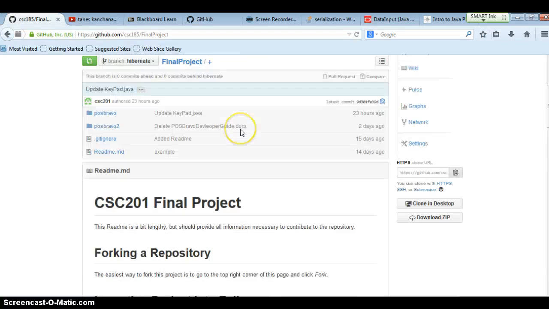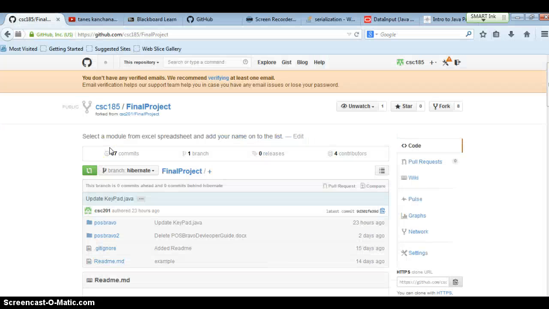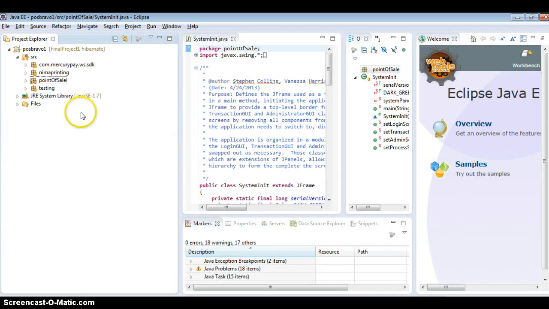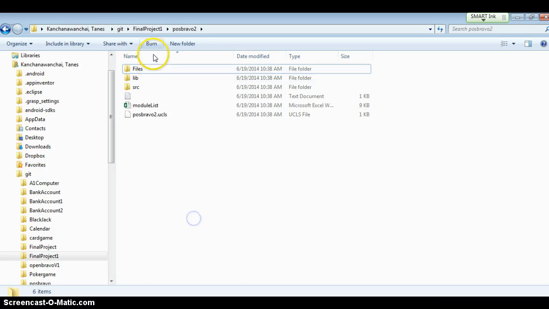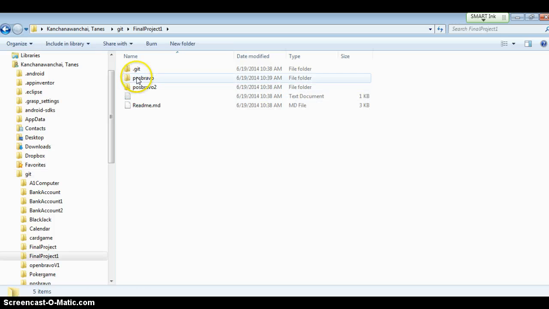I think this one only imported the first one. Posbravo 2 too, so you have to import both. You could also use Posbravo 1 and develop from there. Since we cloned from Git into this repository, we have Final Project with both version 1 and version 2. These are two projects for Eclipse.